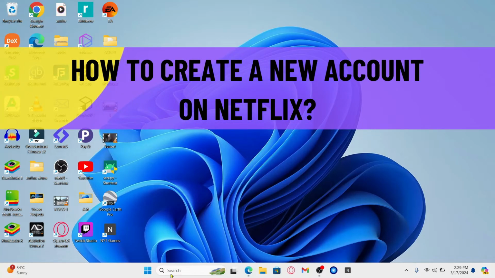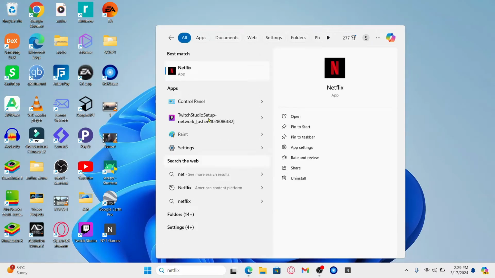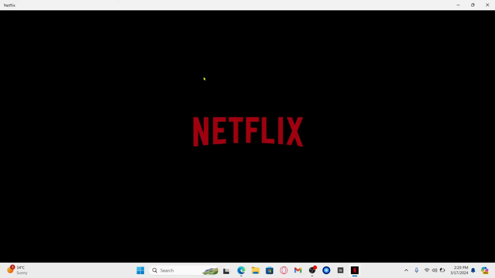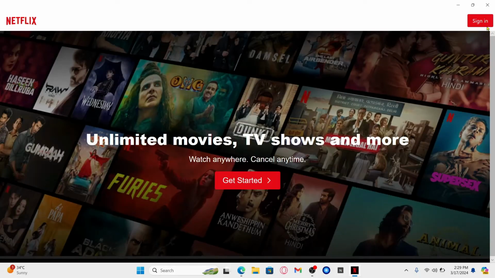Now, whether you are using your phone or your PC, first of all, open up the Netflix application on your device. And once the Netflix application launches, you will see the sign in as well as get started button. Now, if you already have an account, you can click on sign in and proceed with your credentials. Otherwise, click on get started.